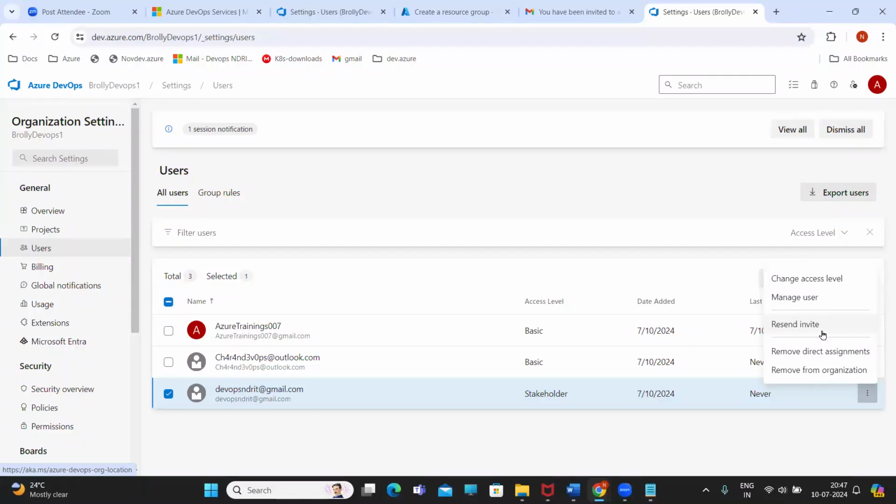Now, what is the procedure to create and contribute? You understood, right? Basically, you come to the organization, create the users, and send the invitation to them so that they are part of your organization or project.